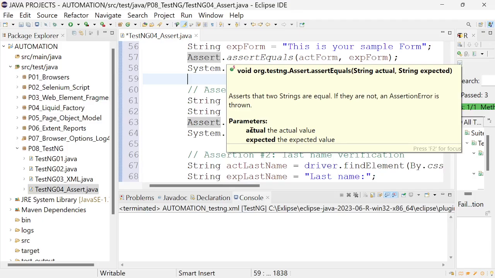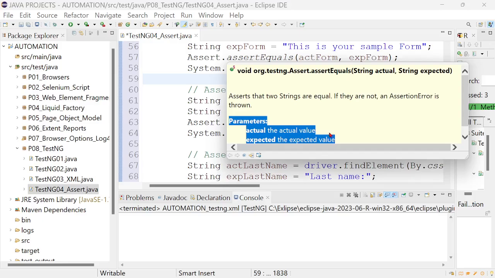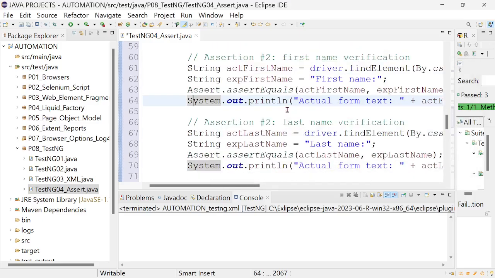as you can see, actual, 2 parameters, actual and expected here. Second assertion.